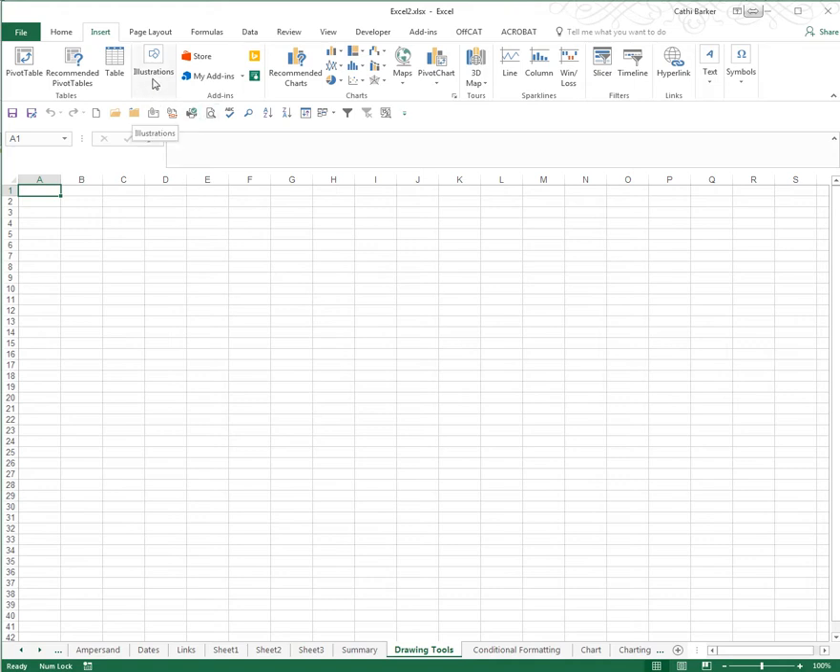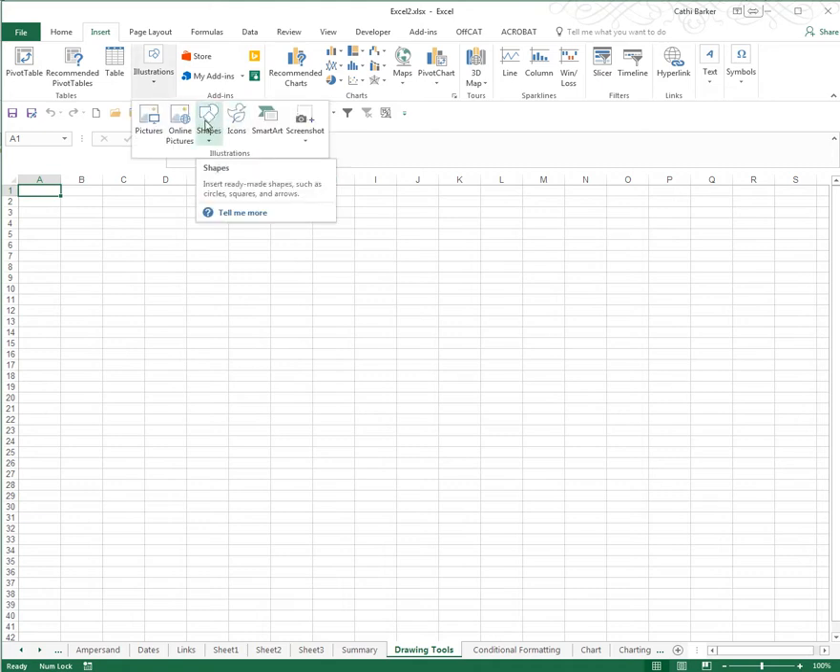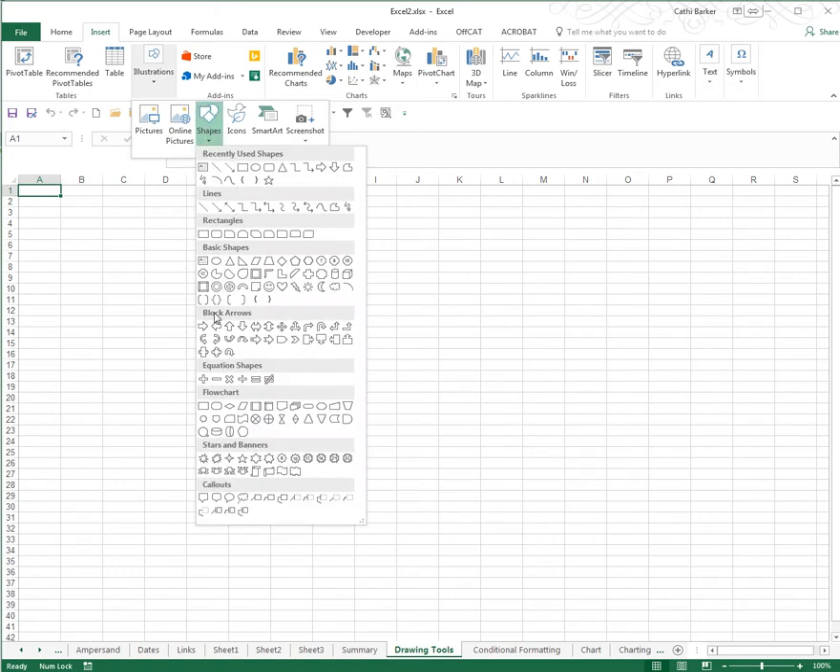And if I click on the Illustrations button, you may not need to on yours. You might see the Shapes button straight away. It just depends on the size of your screen. But under the Insert tab in the Illustrations group will be a Shapes button. And when you click it, you'll get a collection of shapes, whether they be lines, rectangles, basic shapes, etc.